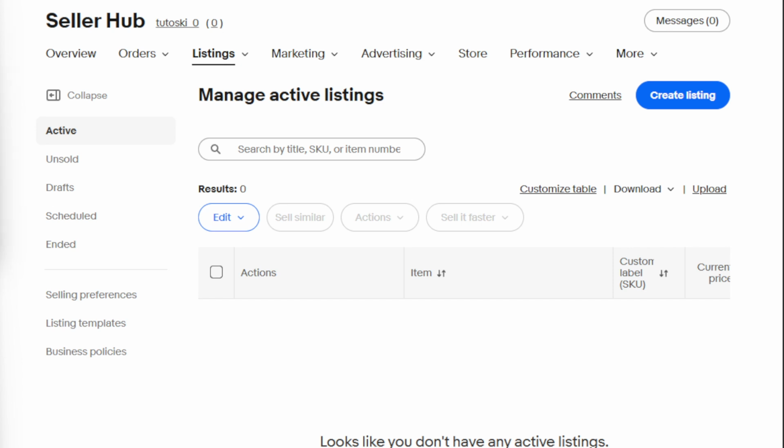Now, an important step is ahead. A pop-up window will appear, asking you to confirm your action. It will also ask for a reason why you're ending the listing. This is important as eBay uses these reasons for data and metrics, which can help improve the platform.